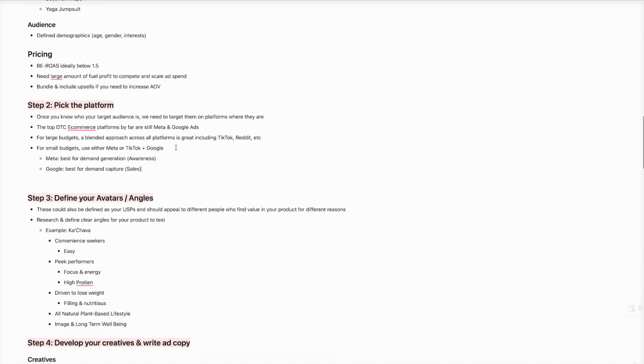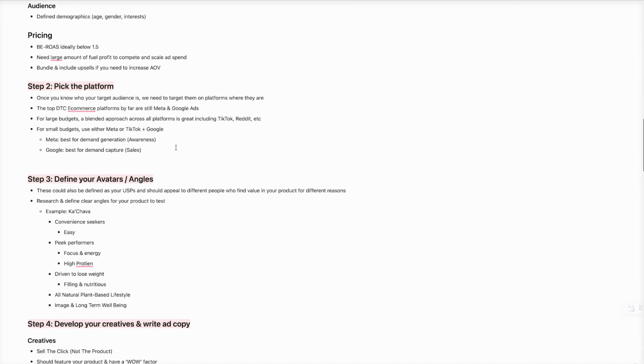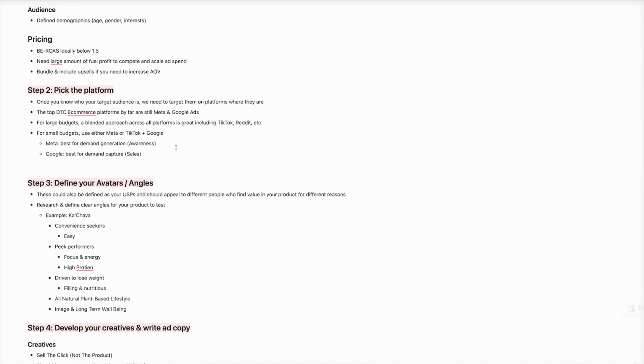So let's go to step 3. Define your avatars and angles. Again, this is all foundational work that you need to do before actually touching anything in the ad account. This is what makes the difference. This can be defined as your USPs or your unique selling points and should appeal to different people based on who finds value in your product for different reasons. And so research and define clear angles for your product to test.